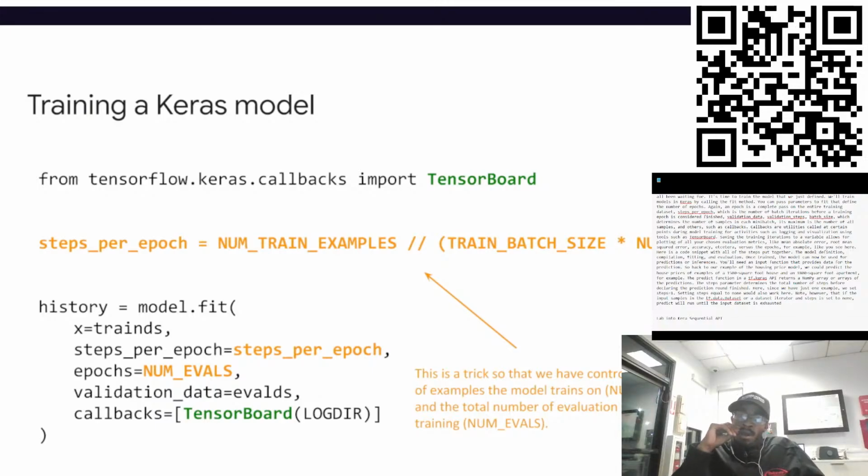Steps per epoch, which is the number of batch iterations before a training epoch is considered finished. Validation data, validation steps, batch size, which determines the number of samples in each mini batch. Its maximum is the number of all samples, and others such as callbacks.